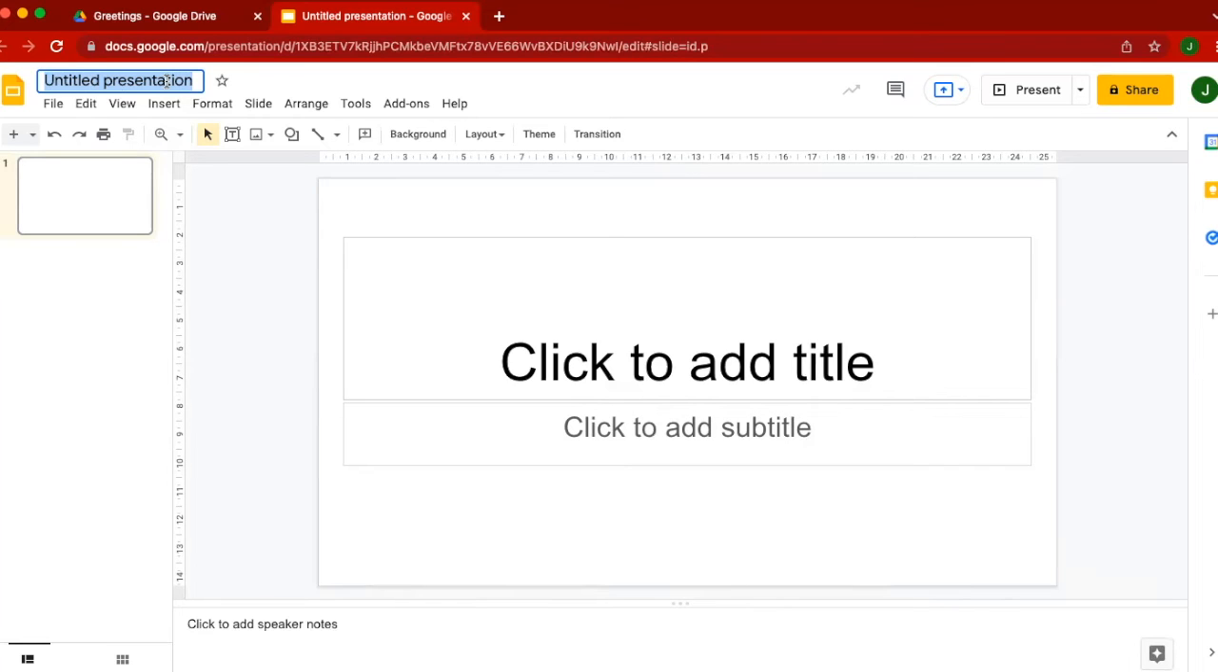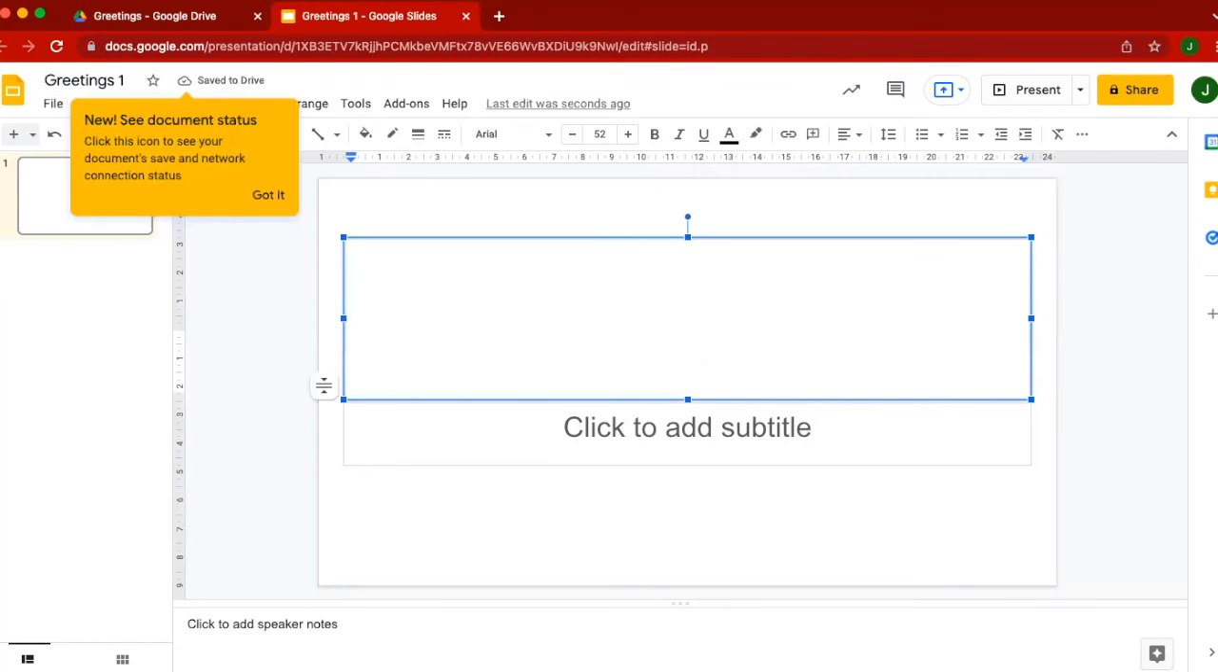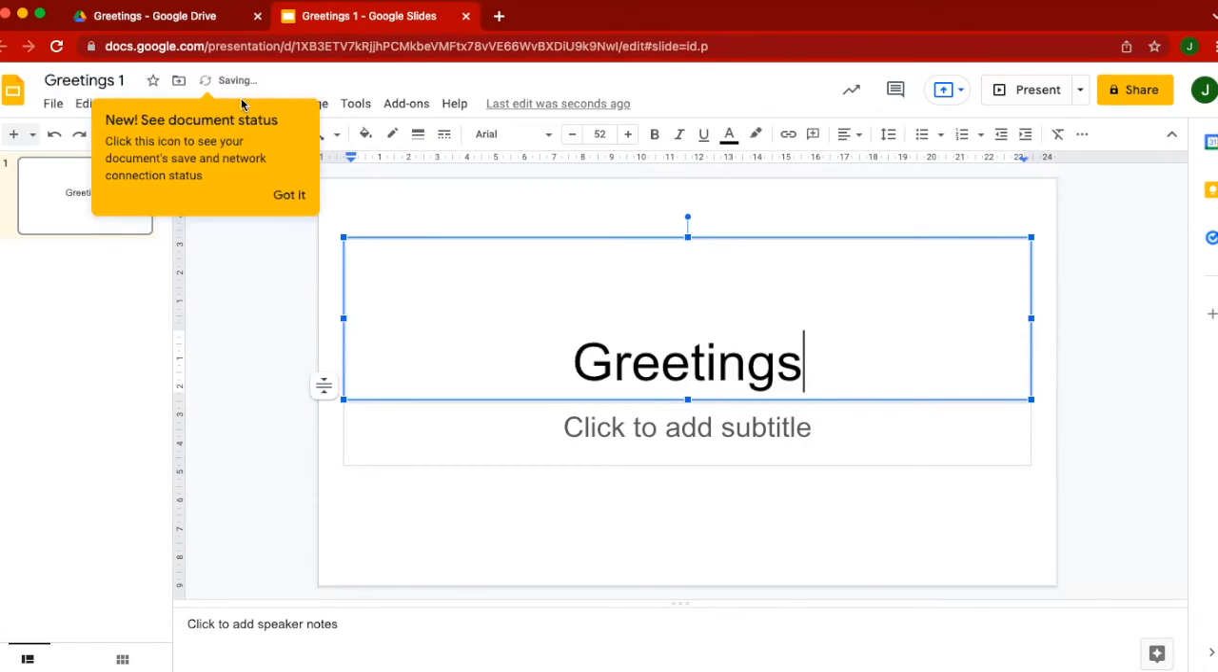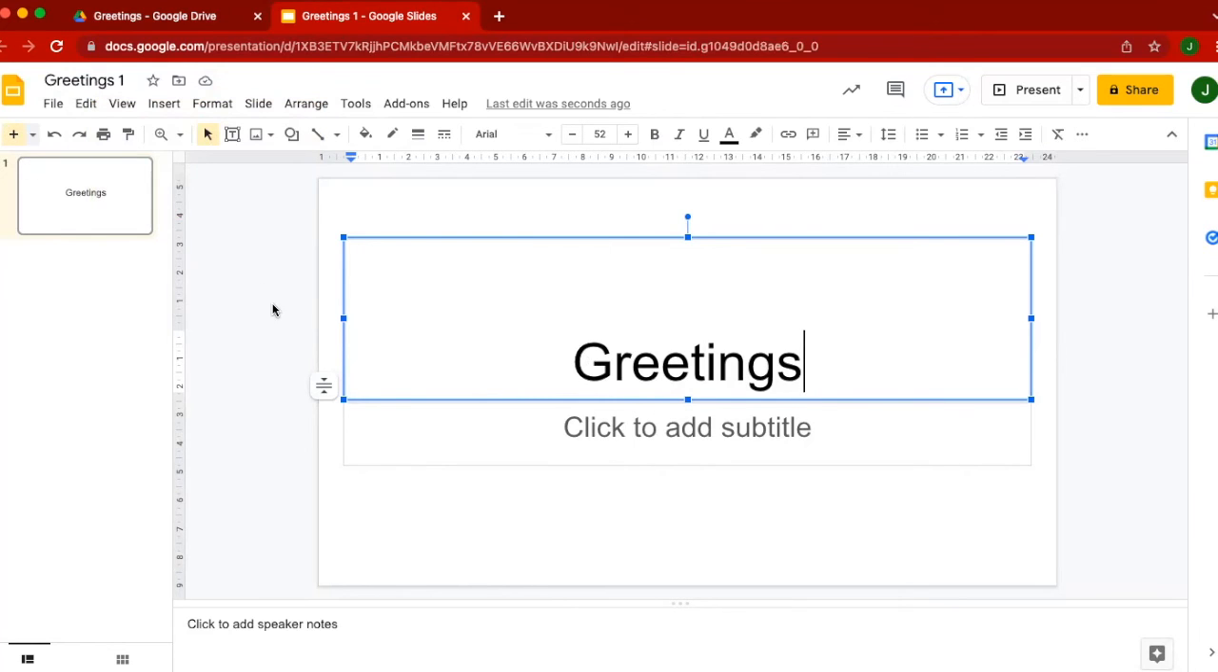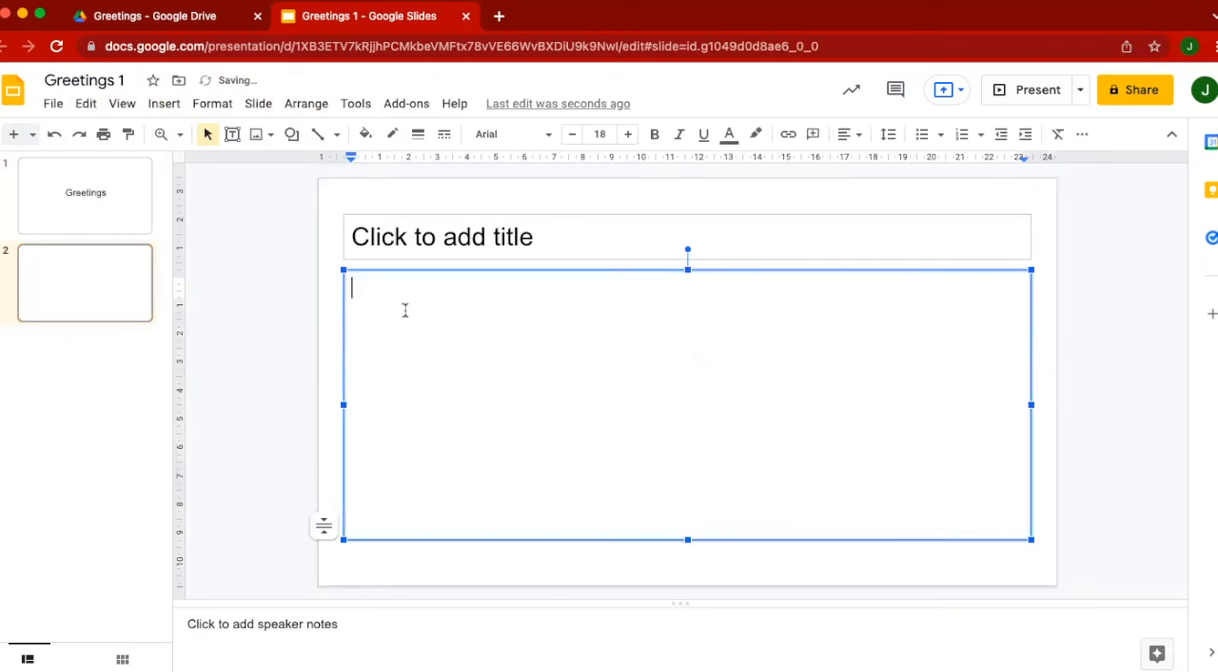So if I want to say greetings one, I'm creating my document. I'll say greetings. And you can see, like it says here, Google is already automatically saving, so you don't even have to think about saving your document. It's always automatically saved. So I can add a new slide.